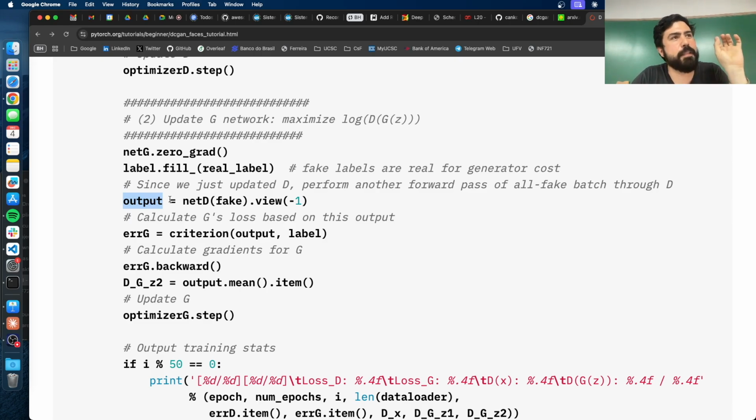Now I'm getting the output of the discriminator and comparing against ones, real labels. Okay? So what this is doing is I'm giving fake data and trying to minimize the difference from that prediction to 1. And that's the error I'm going to use to train the generator. Okay, here's the trick.